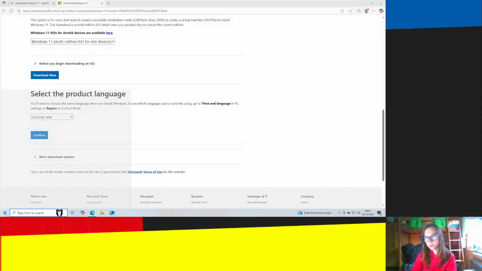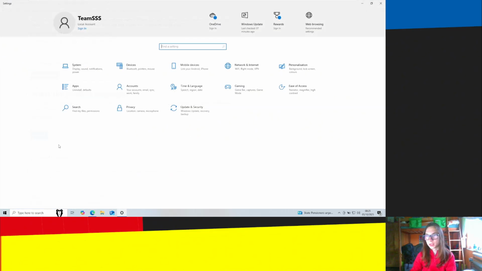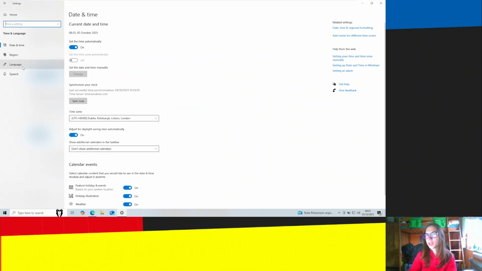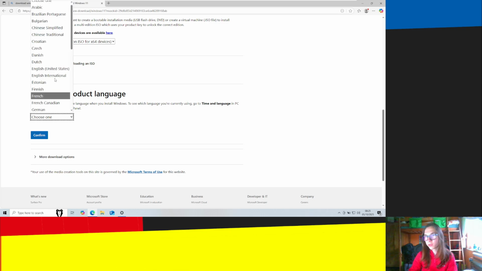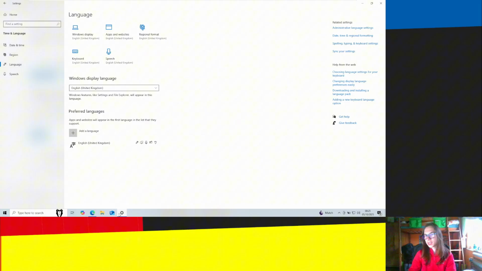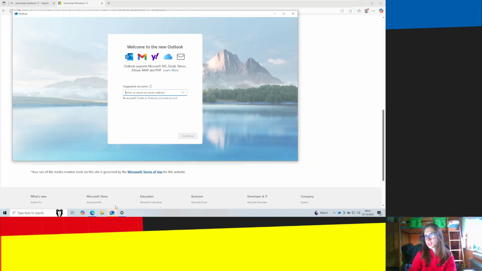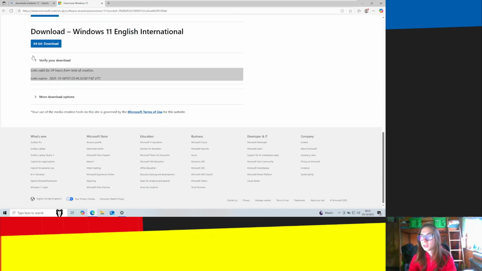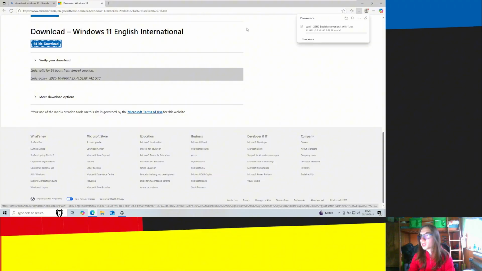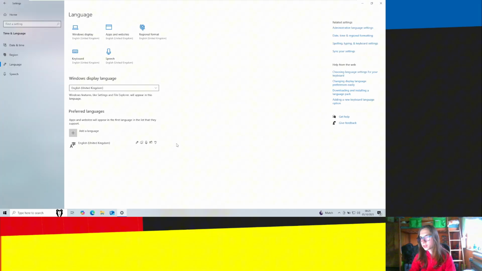Now this is where you need to be very careful. If I go into settings, then time and language, it says English United Kingdom, so for me, I have to select English International. But if this says English United States for you, then you'll have to select United States. Now confirm. And now just click on 64-bit download, and it will start downloading the file. I already downloaded it, so I don't need to download it.